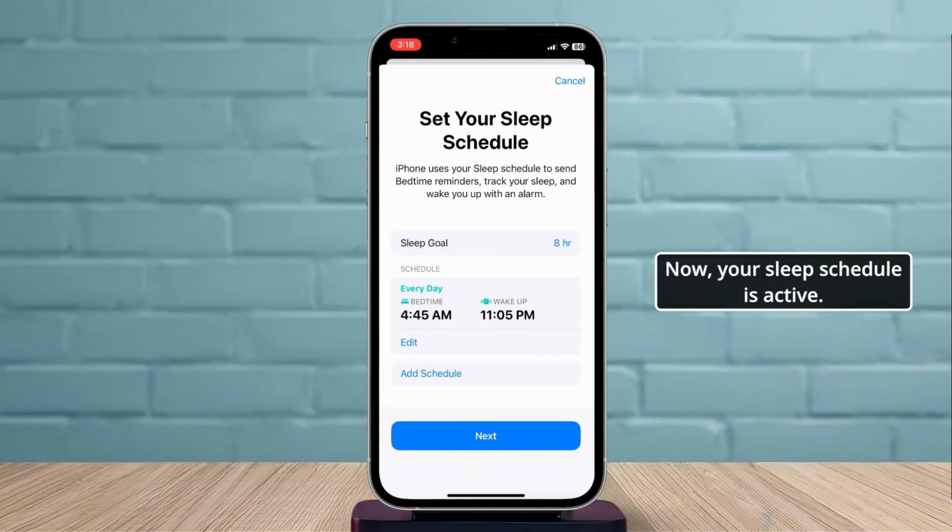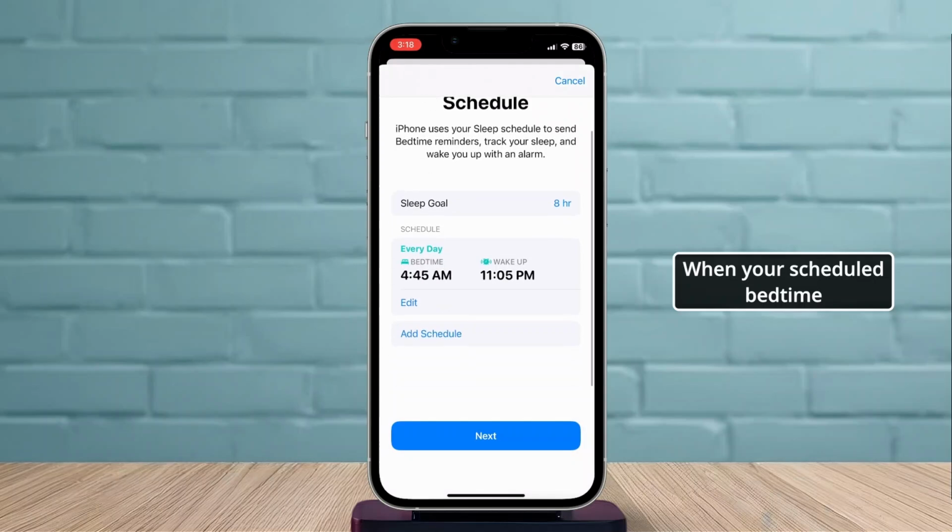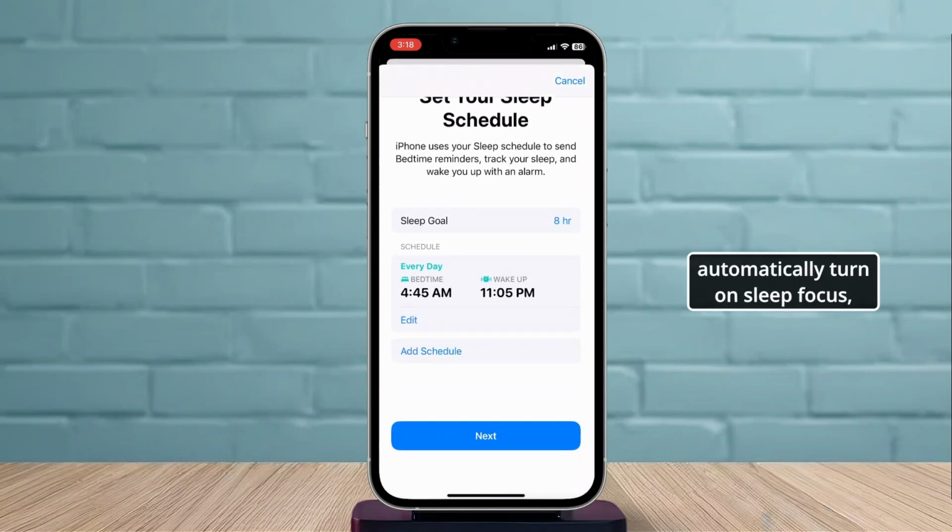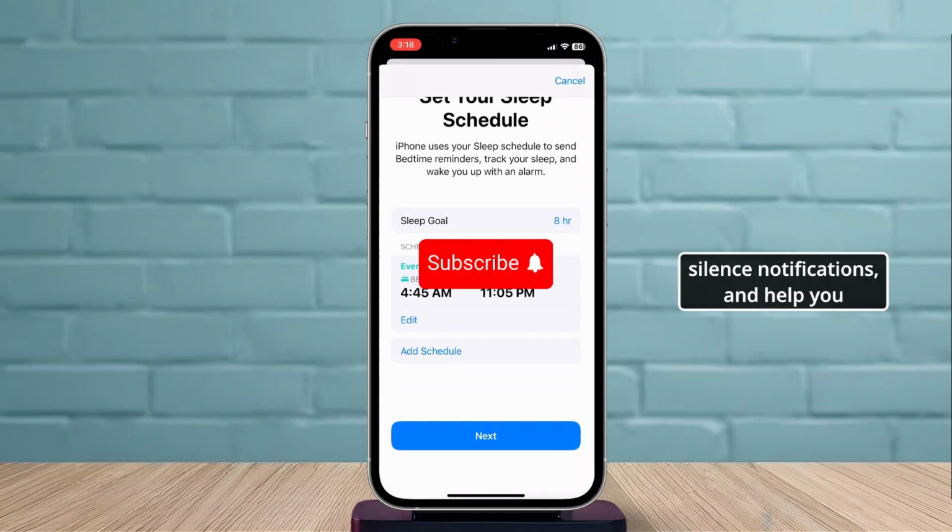Now, your sleep schedule is active. When your scheduled bedtime arrives, your iPhone will automatically turn on sleep focus, silence notifications, and help you maintain a healthy sleep routine. And that's how you set up a sleep schedule on iPhone.